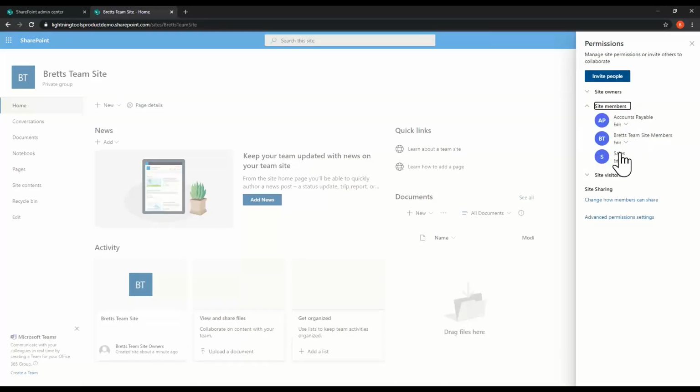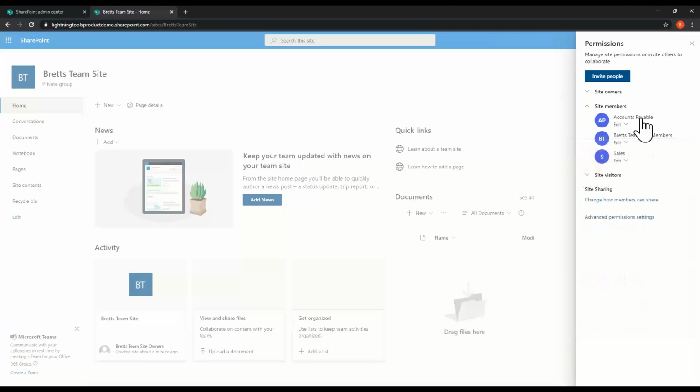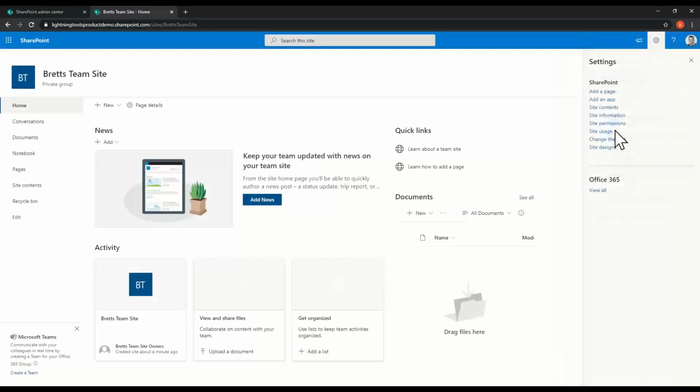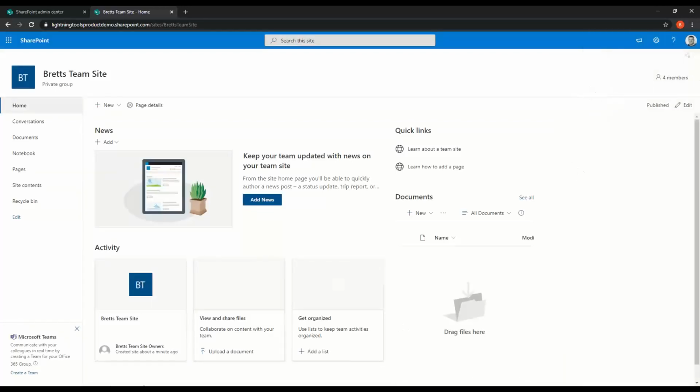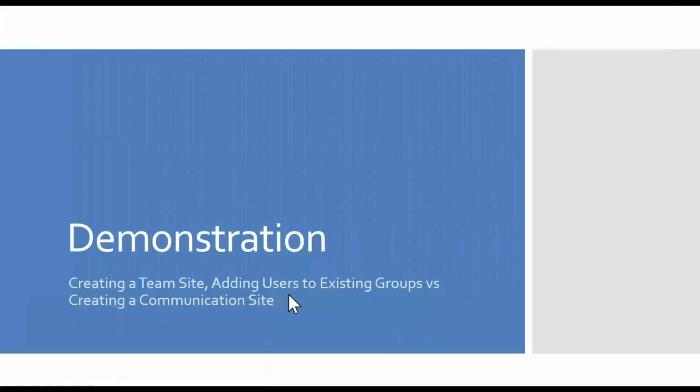Okay, so just to also jump back in here, you'll notice that those groups are added as members, but the only challenge is, notice as I hover over the Brett's team site members, give it a few seconds and it will show you the members. So we can see exactly who the members of that group are, the Office 365 group. You don't get that with the AD security group. So I can leave my mouse hovering there forever, and it's not going to come up with the members. That can only be viewed through Active Directory itself.